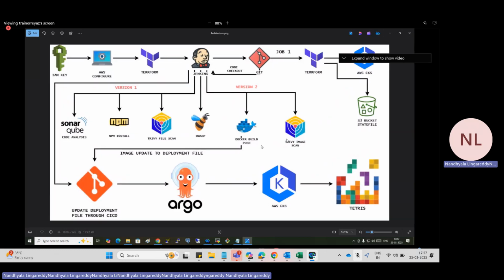Okay. I think this is better. This contains the logic. See this. So this project is related to a game project. We call it Tetris. What is that? Tetris. So let's deploy this Tetris using this CI/CD pipeline with this DevSecOps.